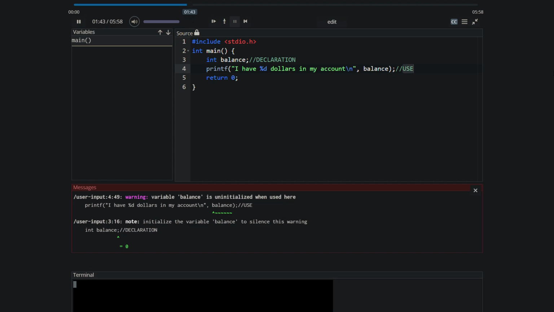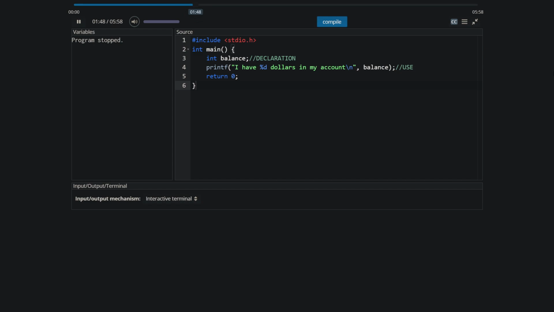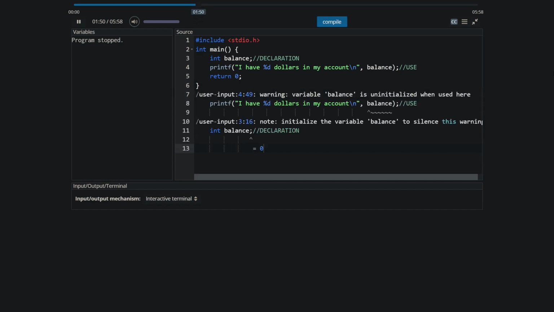Let me copy paste to show you what's happening. Going back to edit mode. So here it's a warning. Warning variable balance is uninitialized when used here. So you can see here that when we use the variable, we didn't put any value in it. So what's happening here is that by default, it will put a 0 because we didn't put any value. But this is absolutely not true with standard compilers of C.